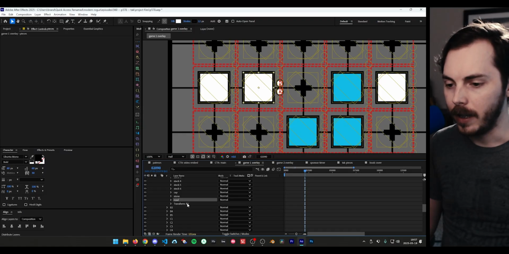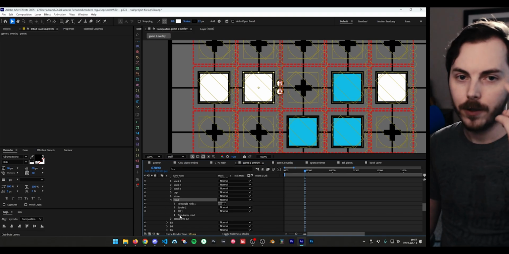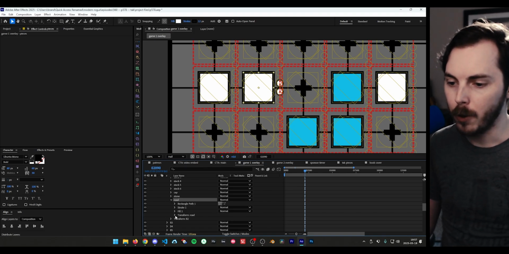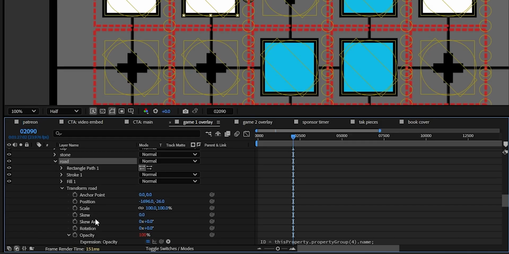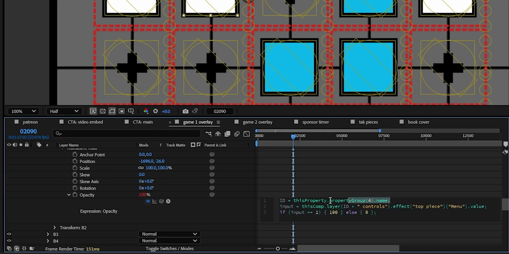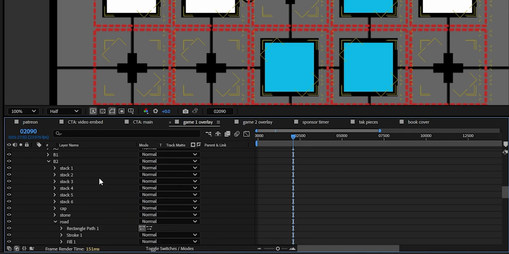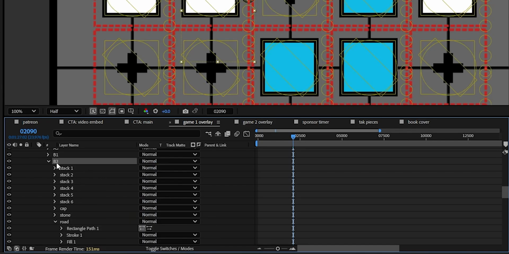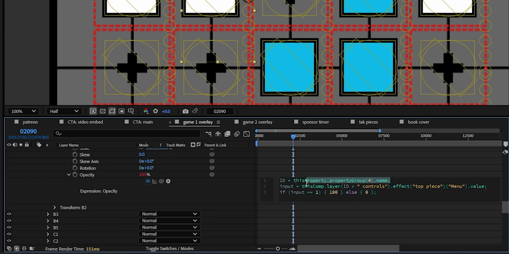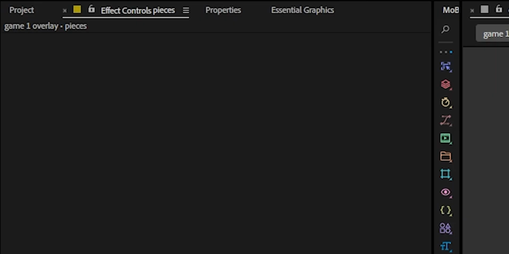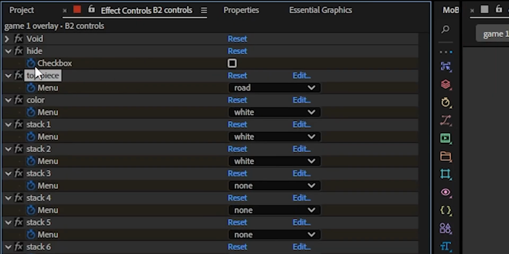All right, we have the road. Let's look at the road because the road is actually active. We have two things that are scripted in the road piece. One is opacity. Again, we're using property group. It is referencing this as well, B2. So ID is B2. The input is B2 controls. So we're looking at the controls, and it's specifically looking at the top piece value. So if we look at our controls, it's looking at this value that I have created here.